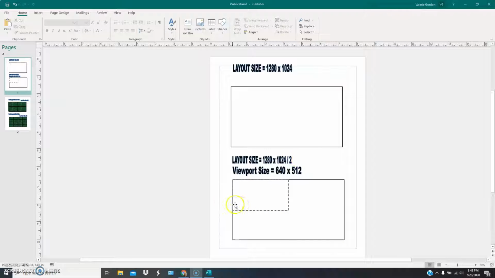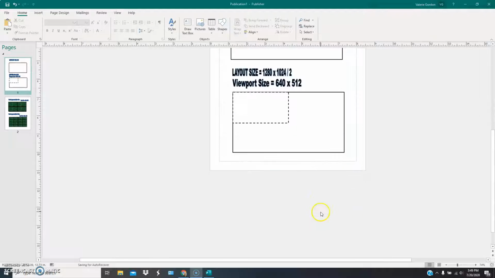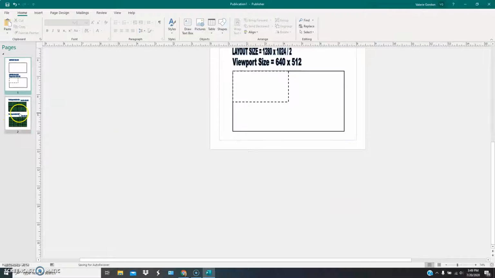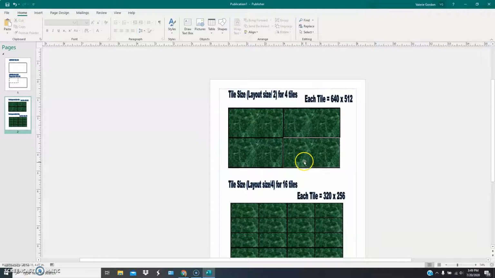Now, if you have a platformer, which is like running across the screen, you could tile by 4, as long as the tile sort of repeats itself and there's not much of a stitch line, and you could create a 4-tile layout. So I'll show you what that looks like. So if you take that layout size, 1280 by 1024, and divide by 2, again, that gives you your viewport size, but it also allows for 4 tiles to fit here. So each tile is the same as a viewport at 640 by 512.